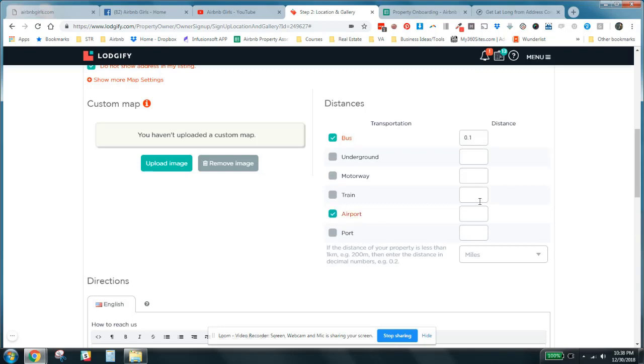So how far is the airport to your destination, to your listing? I think the most important ones typically are going to be airport, train, and bus. But really the airport is going to be the most important one. And you could change it from miles to kilometers as well. So we're going to use miles in this. I just wanted to show you that as well. I don't know the distance off the top of my head, so I'm going to leave that blank for now, but that's where you would do that.